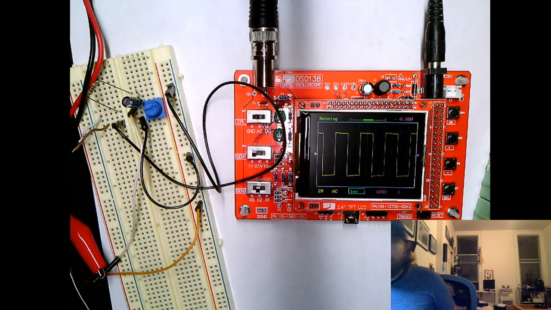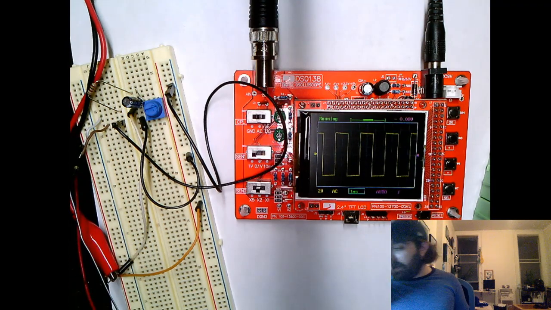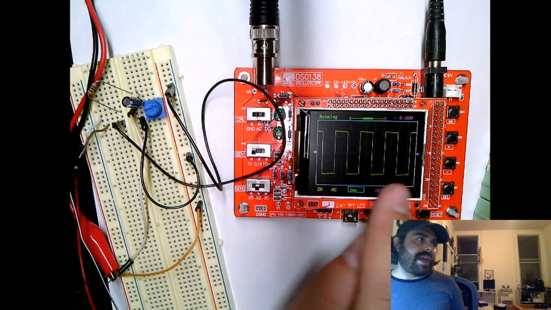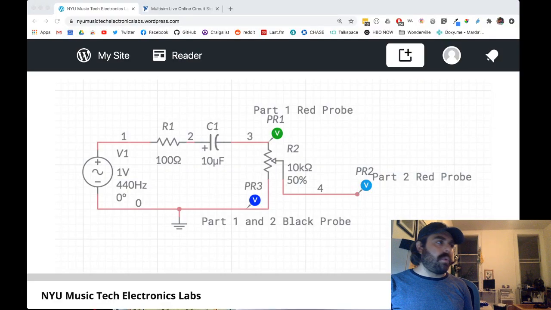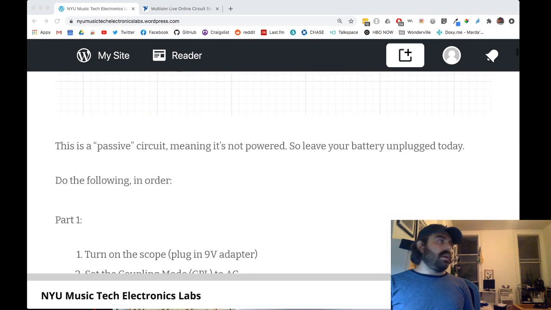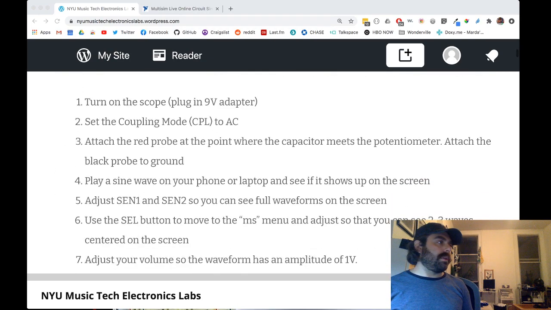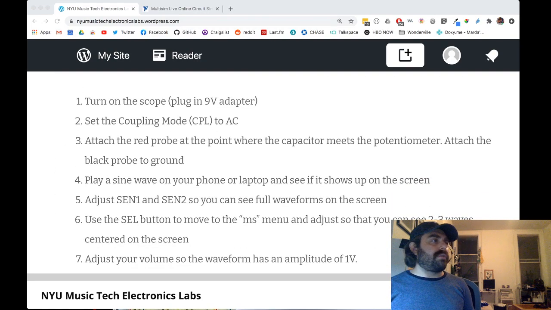So this is going to be a little bit different, but basically I'm not going to be able to adjust this amplitude. What I would like to do, though, is I want you to follow these instructions before you move on. You're going to do the following in order. You're going to turn on your scope, set the coupling mode, and attach the red probe at the point where the capacitor meets the potentiometer and the black probe to ground. All right, check. We did all those.